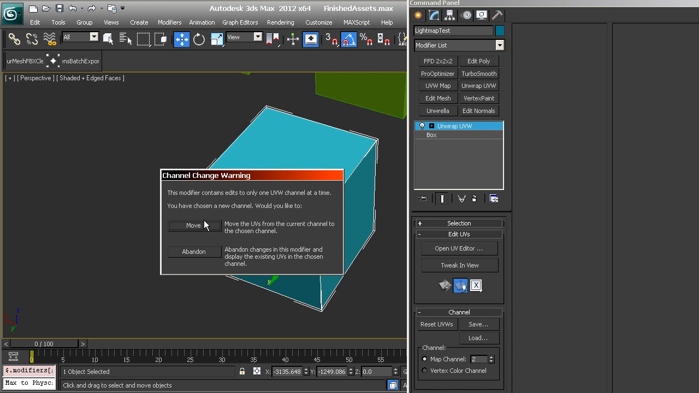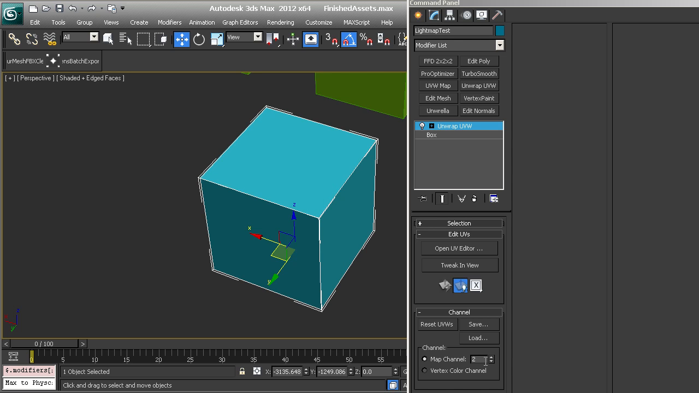Do you really want to do this? Do you want to move it or abandon it? I'm going to abandon it. Then it will forget what was in the first one. Not really forget it, but it's not going to bring it along to the second channel, which is good. And now any UVs we edit will be edited on the second map channel.